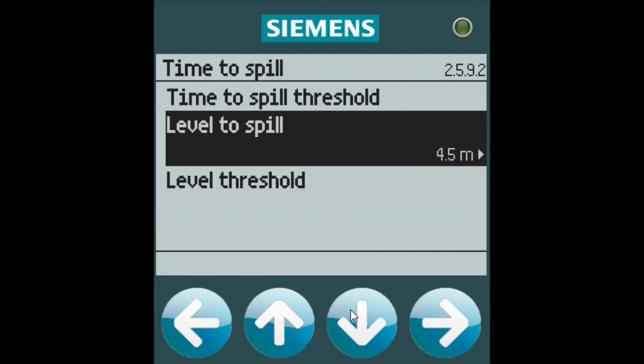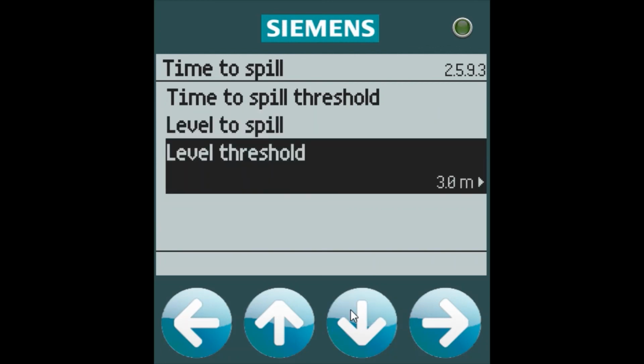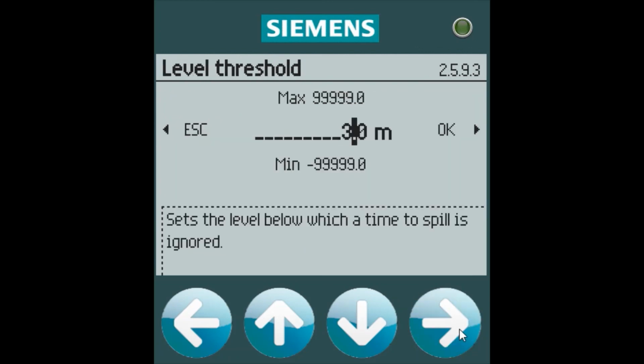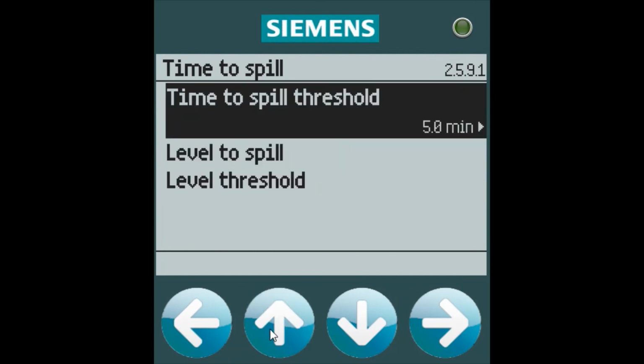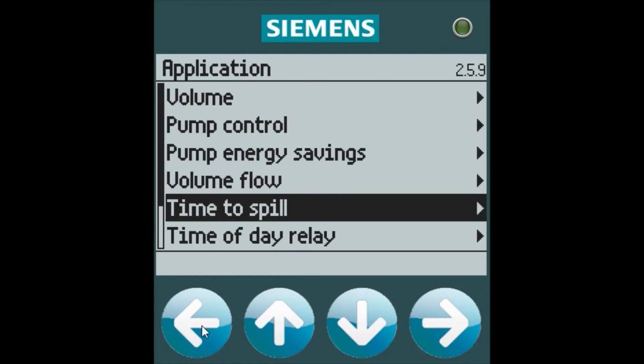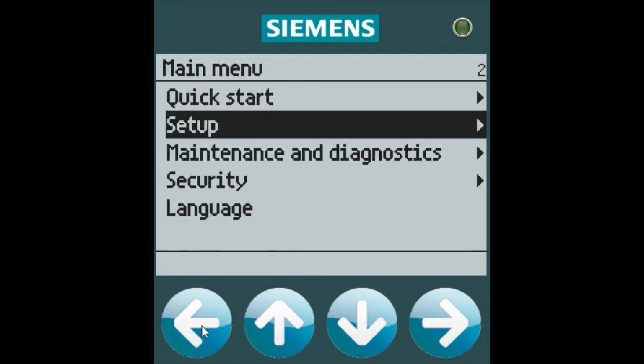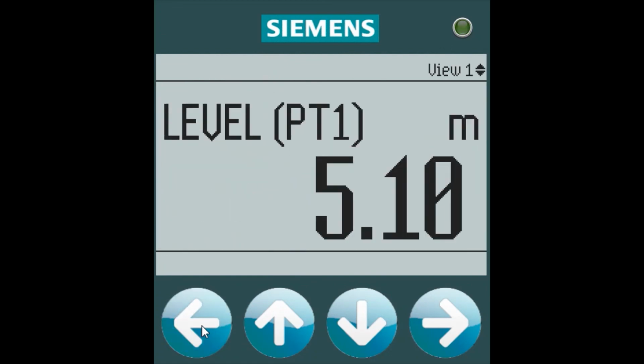The level to spill is the point at which a spill will occur at the level measurement as part of the tank or vessel. And the level threshold is a point at which we will not generate a time to spill alarm or diagnostic to avoid any nuisance alarms or erroneous readings. Once those 3 values have been properly set, time to spill is activated and can then be assigned to a relay or used as part of the industrial field bus.